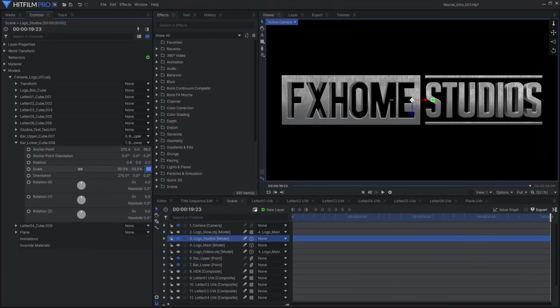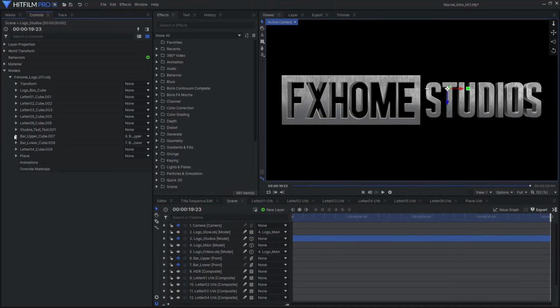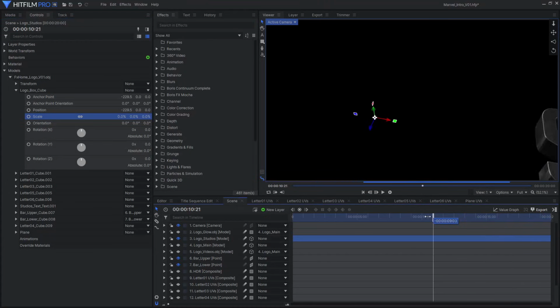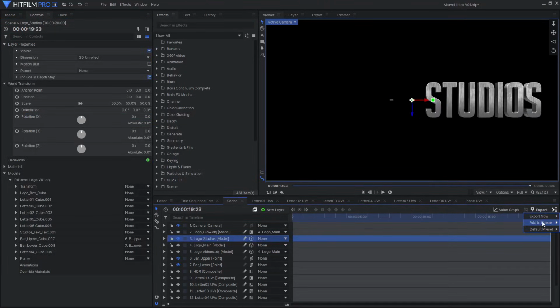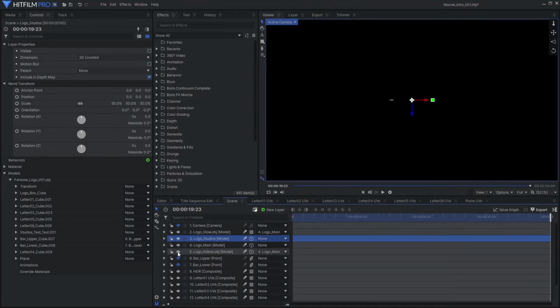Before exporting, I would recommend enabling motion blur on all of the model layers for a more realistic result, although this will increase render times. If you use motion blur, make sure to enable it for all of the other model layers, even the mattes we will be rendering out later on.